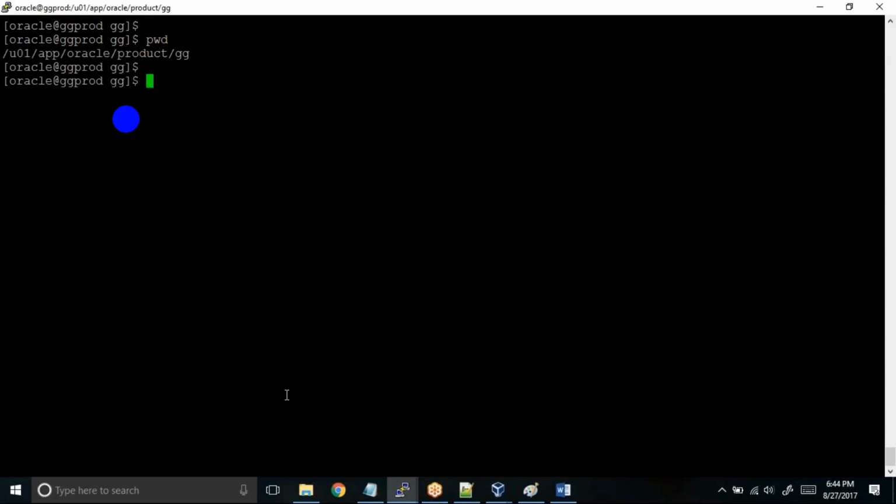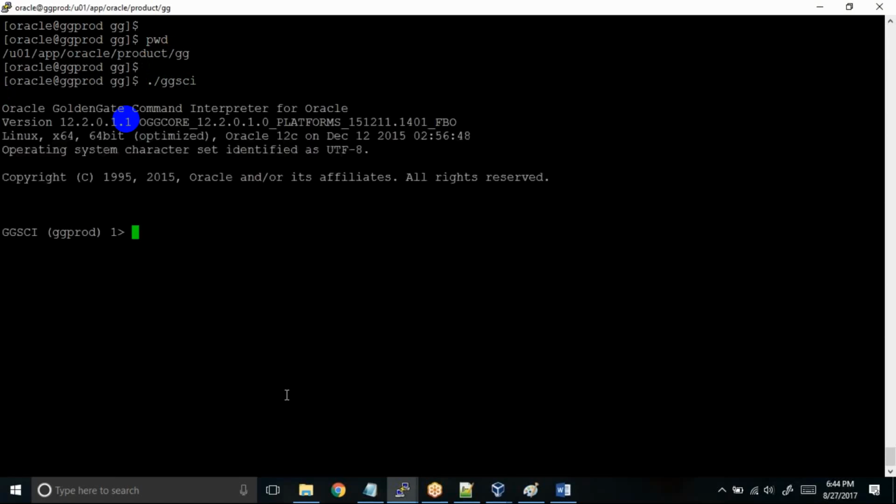Now if you see the location, I am in the Golden Gate home location, right? I will start the GGSCI, that is Golden Gate command line interface. Inside GGSCI, what you need to do? Now we need to connect to the database. Okay, as I mentioned, we have OGG as the Golden Gate administrator. So via the Golden Gate prompt or the command line interface, I need to connect to the database with the admin user. So what is our admin user?